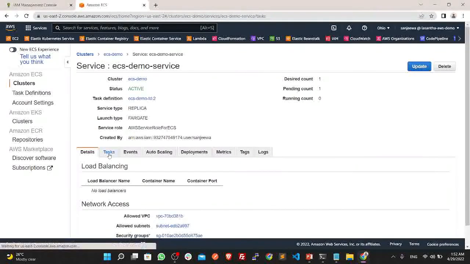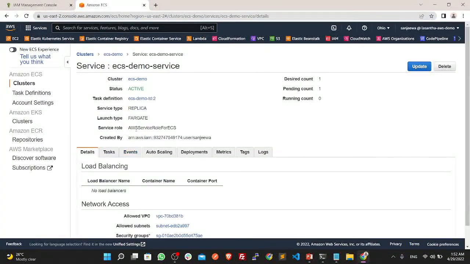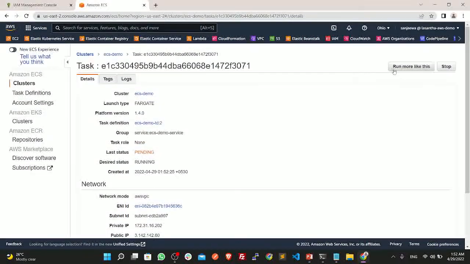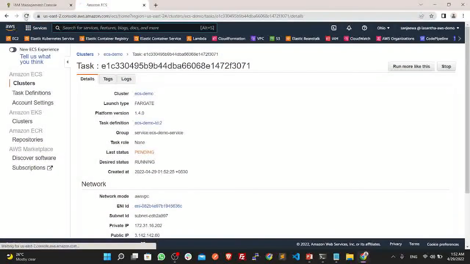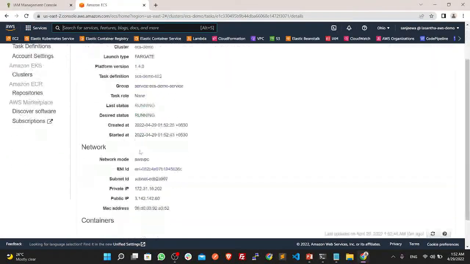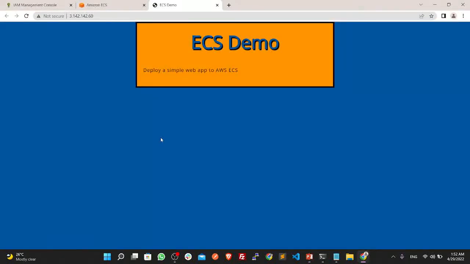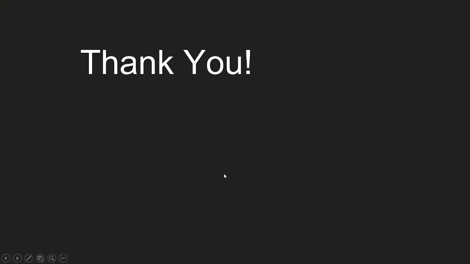We can see our service is active, and we go to tasks and this task, and we can see it's pending. We wait a little bit for it to become active. Okay, it's running. We simply copy this IP and hit the IP. I think our application is deployed successfully, and thank you.